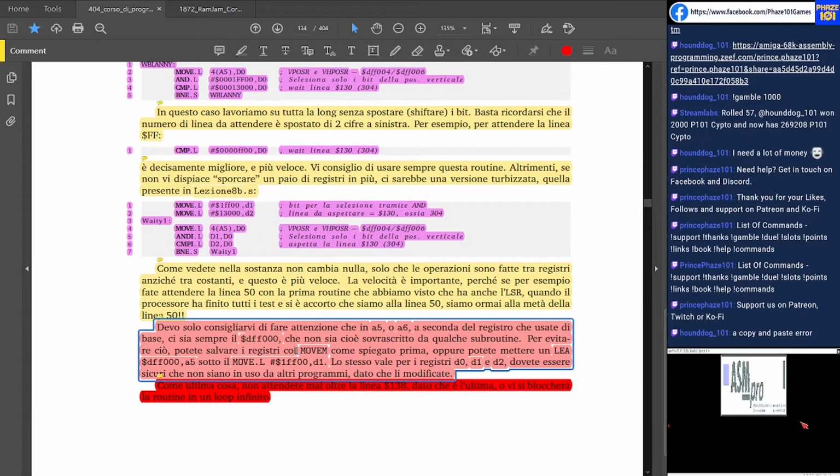As stated, be careful about the A5 and A6 registers, because normally A5 contains DFF000. You can see it here. And A6 is the address of Exec. So it's like a known standard. It's not that you need to follow this, but it's what they normally do.